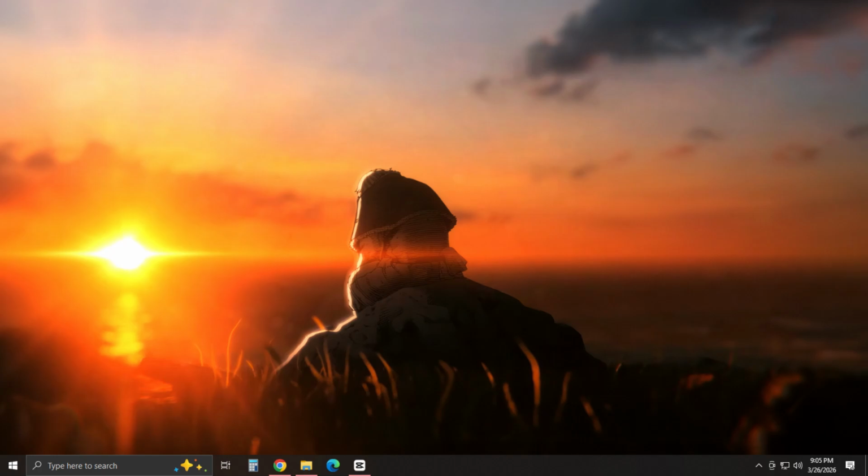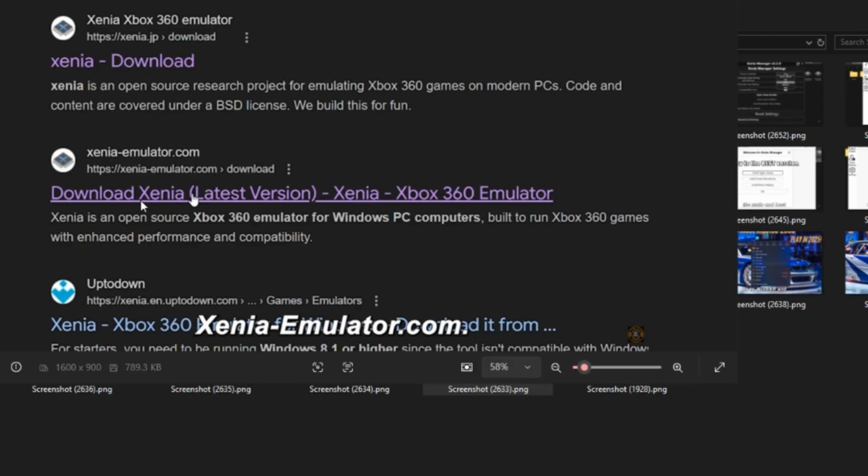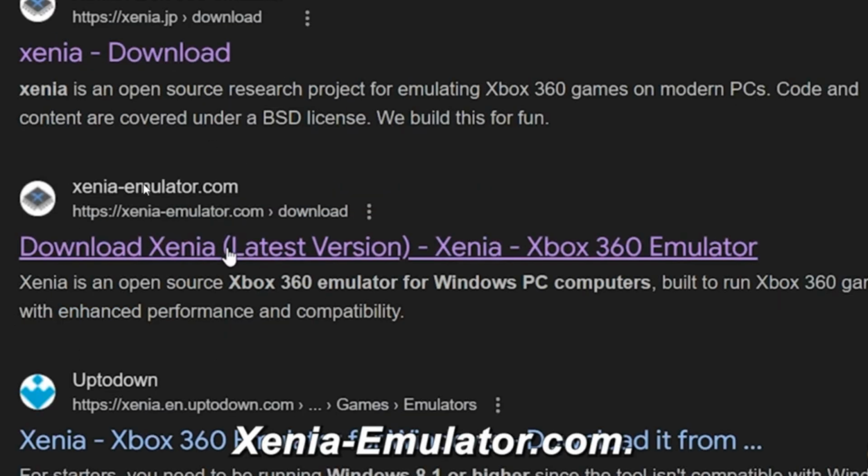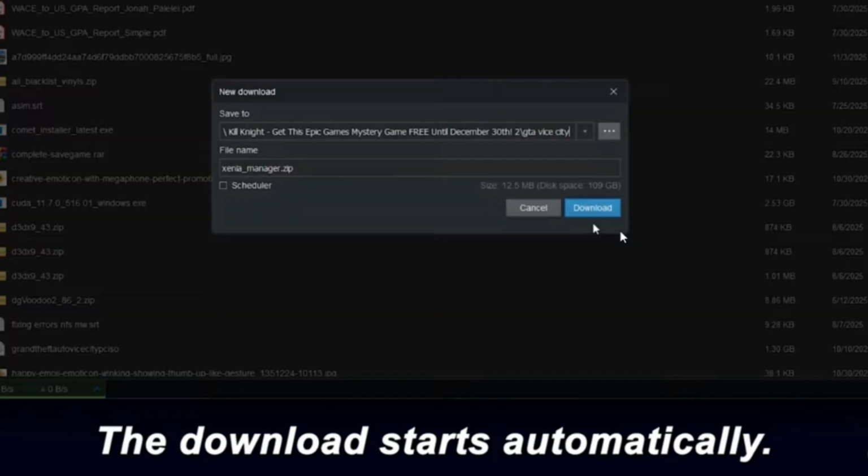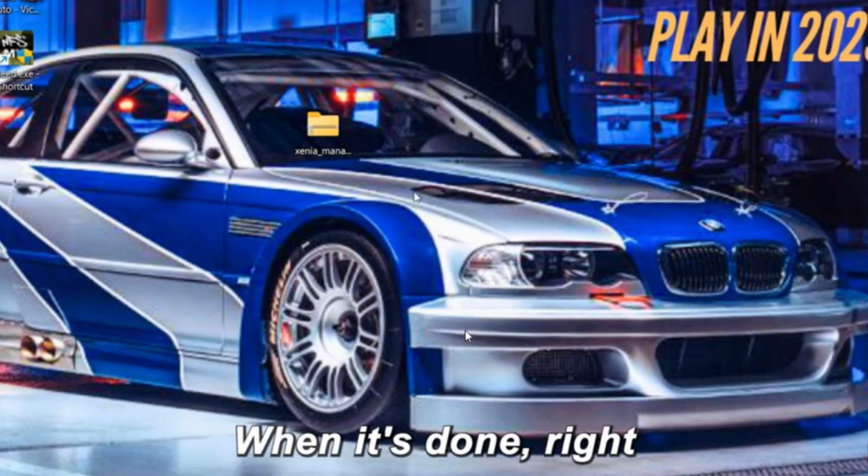How to play Xbox 360 games on your PC using Xenia Manager. So what you need to do is type "download Xenia latest version" and you will be brought to this web page. So you click on xeniaemulator.com and then scroll down and then download it, which says Xenia Manager. Just click on download and click on download.